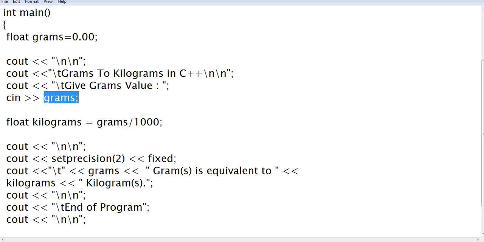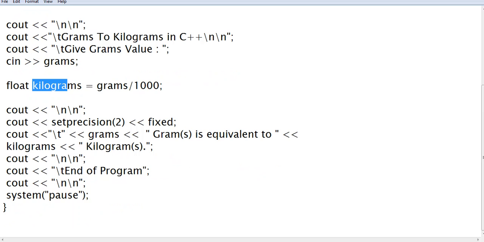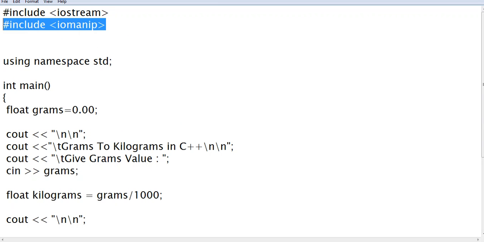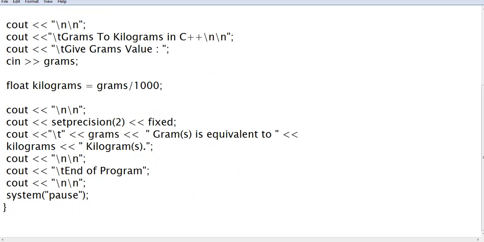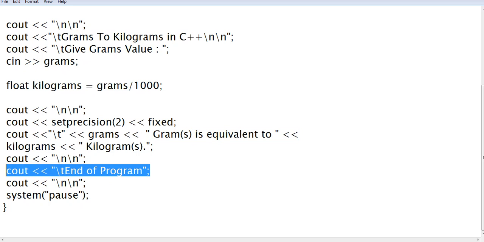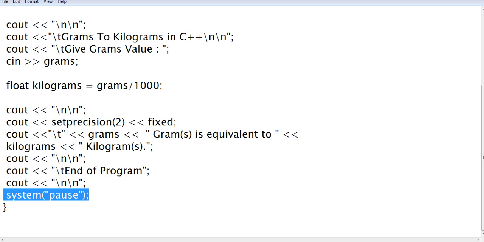I declare a variable float kilograms equals grams divided by 1000. cout, new line here. setprecision 2, decimal places, fixed. These commands belong here in iomanip for input output manipulator. Grams, equivalent, and kilograms, new line, end of program, which informs the user that the program has been ended, new line, and then system pause, and then we close here. The system pause is not a standard command, this command only exists in Code::Blocks and Dev-C++.